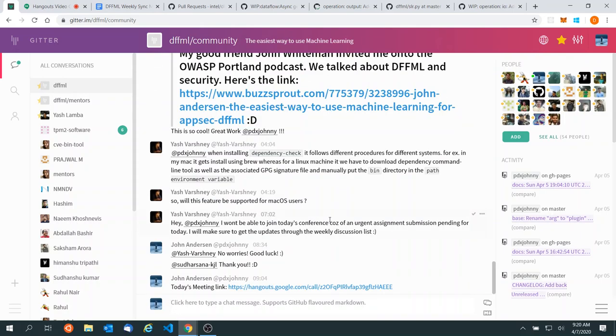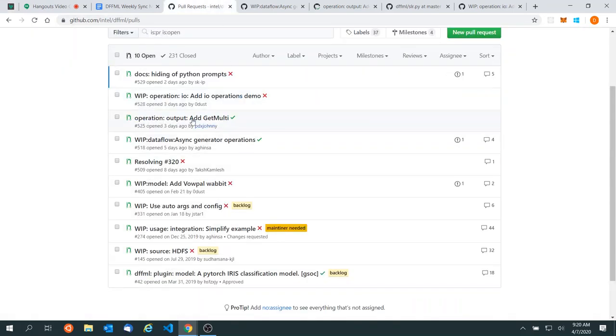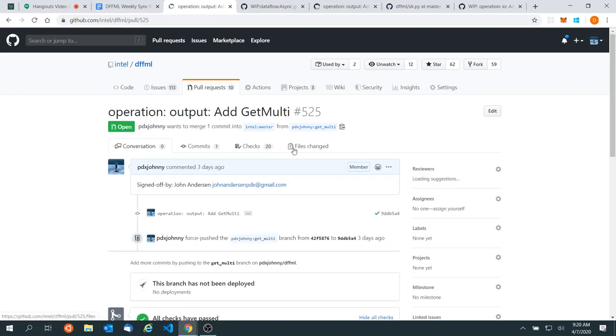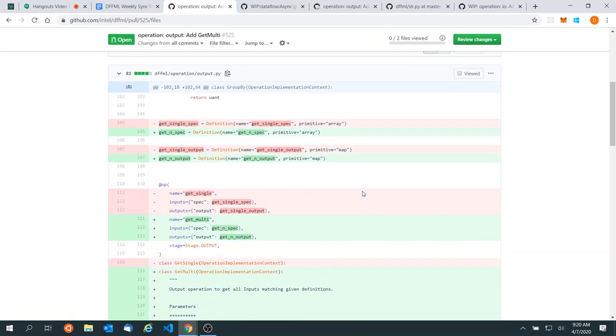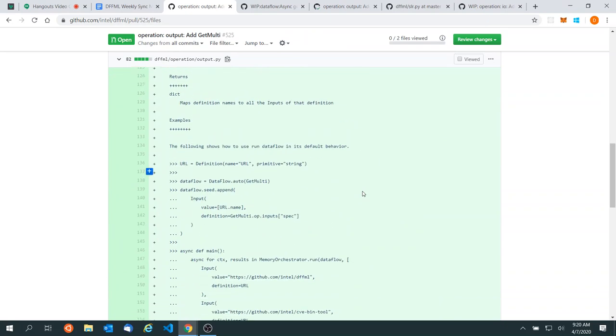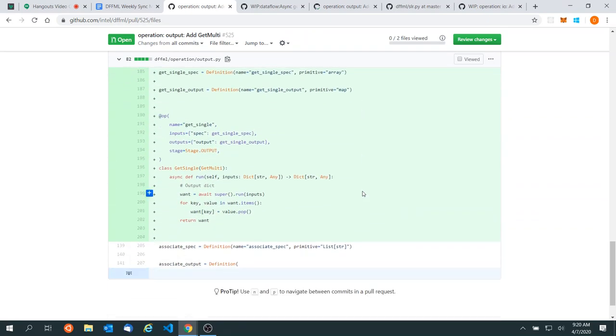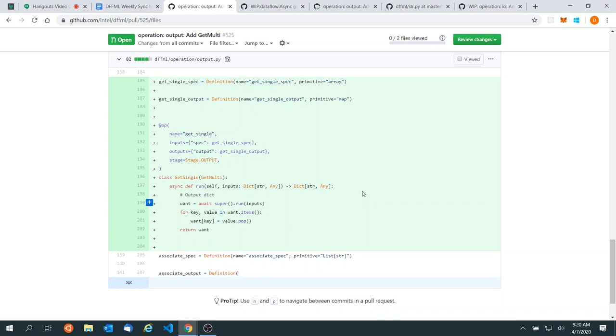But the thing I ran into now, and the reason I didn't say this earlier, there's been a lot going on, but I added the example usage. So change git multi basically, and then git single just extends from git multi. And for some reason, what happened?